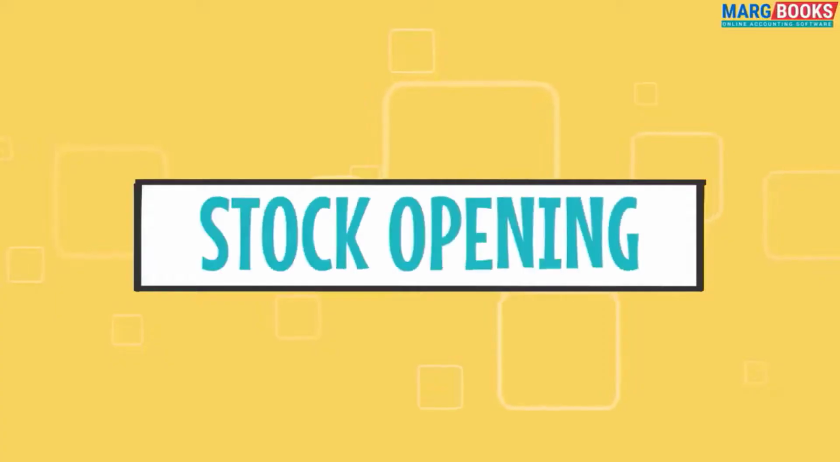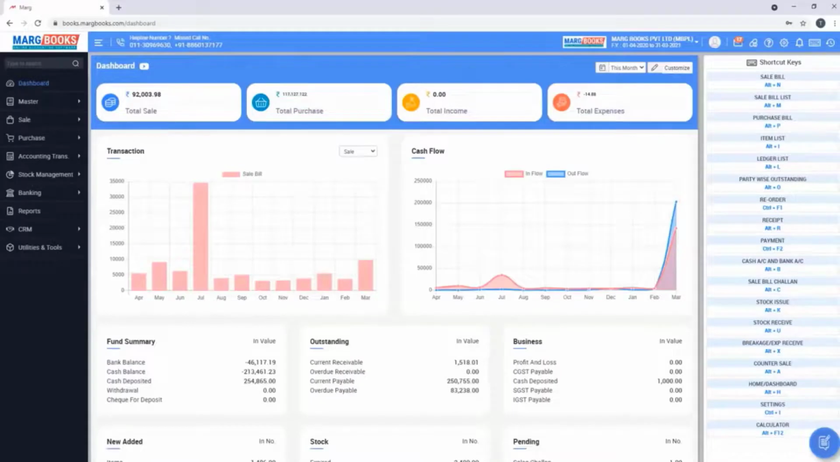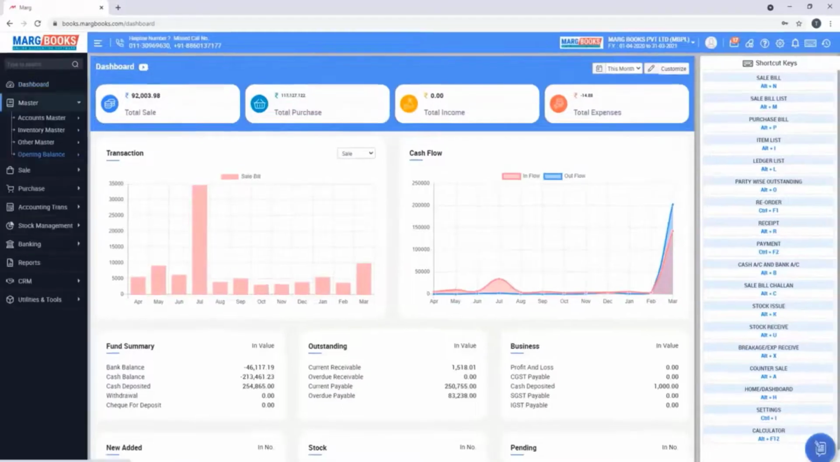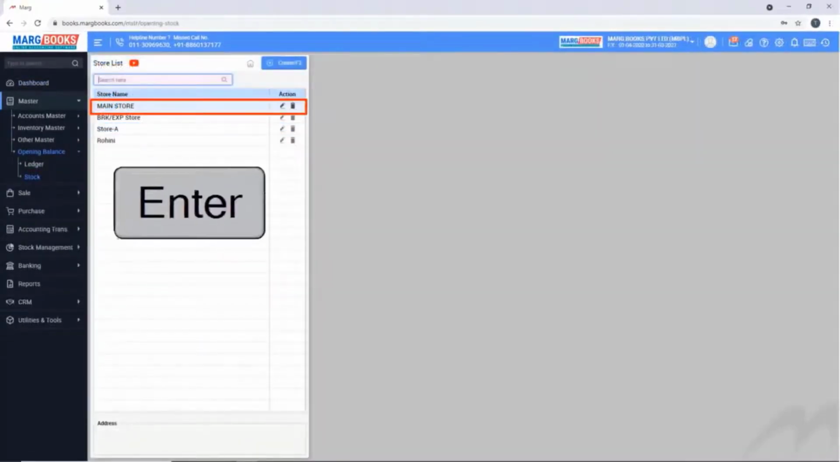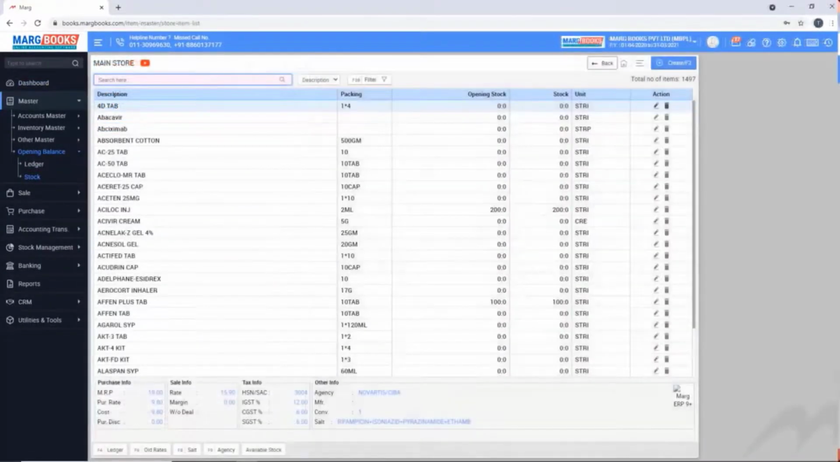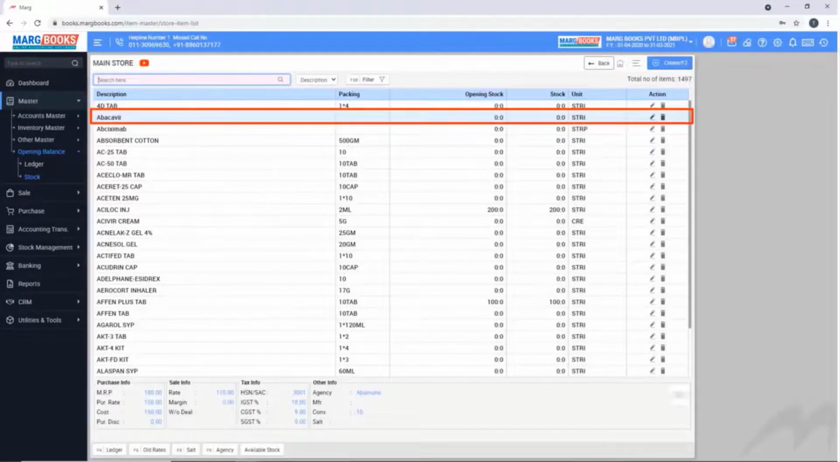Stock opening. Similarly, if you want to feed the opening balance of the stock, then you will go to the opening balance and click on the stock option. We will select the store, like the main store, and press enter. In this way, all the stock of the main store will be shown to you. Then we will select an item in which you have to mention the opening stock, then press enter.